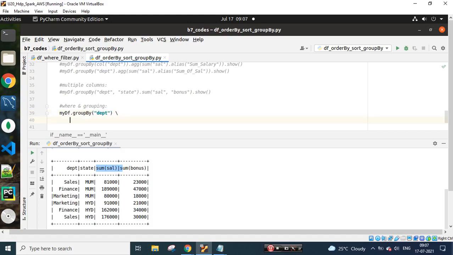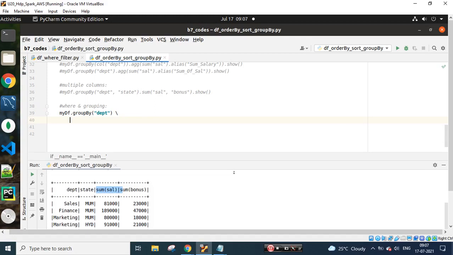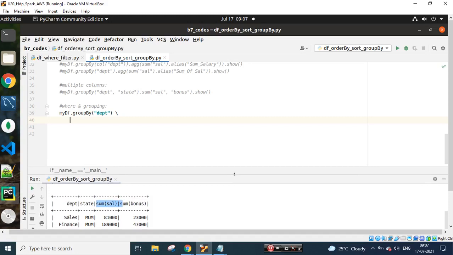Now as I want to alias it, I'll use aggregate. So let's say dot aggregate. In this I will define all my requirements. The first one, let's say, is to find the sum of salary. Let me give this an alias, sum salary. So this is one column.